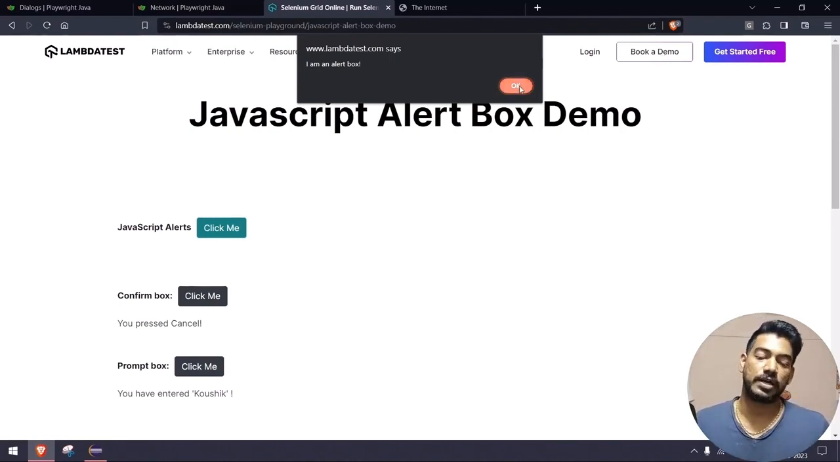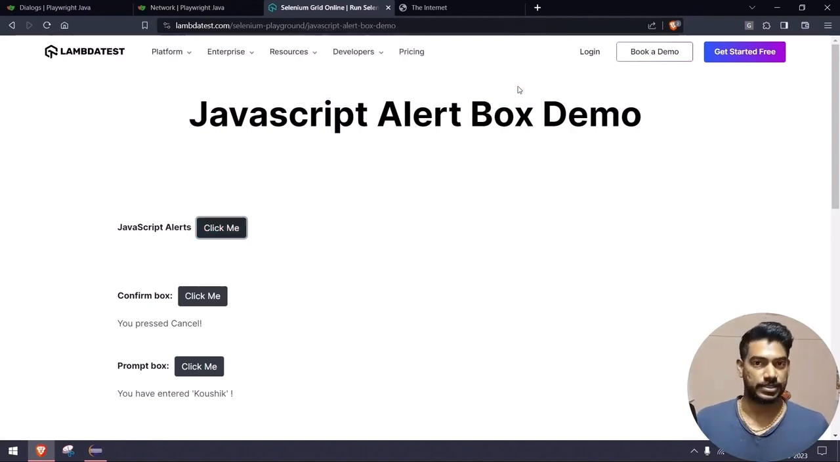So we have to handle this, then we can do any other action. So it is very important to handle the alerts.